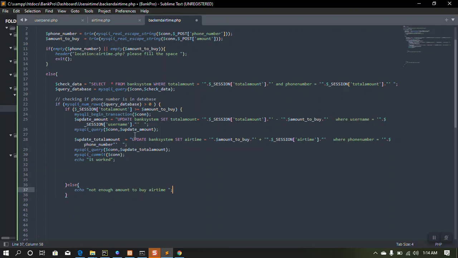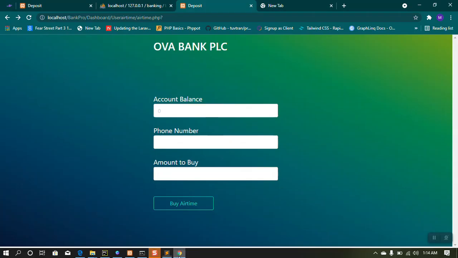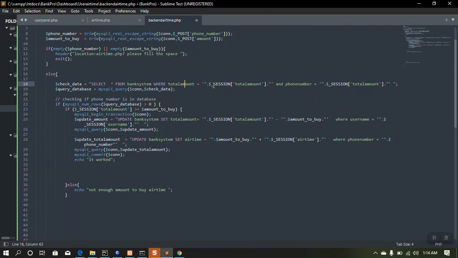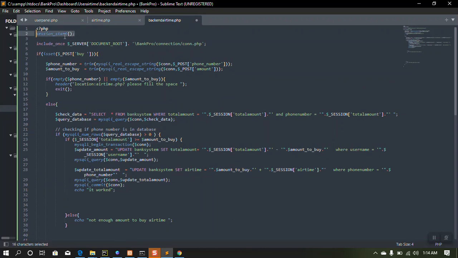Okay, so what we've basically done here is that first of all we said okay, check data. We said select star from bank system where total amount, that means the total amount which is here, this session total amount is the present person that is logged in, which is the session star that is here, and the phone number of the present person that is logged in. The phone number equals to, no, we need to change something. I need to change something here, and phone number equals to, let me change this to the present phone number. Yeah, and the phone number equals to that.